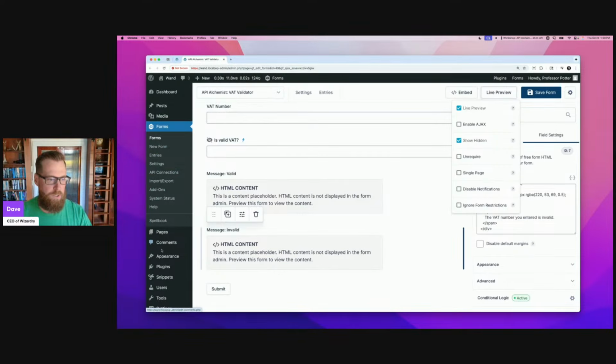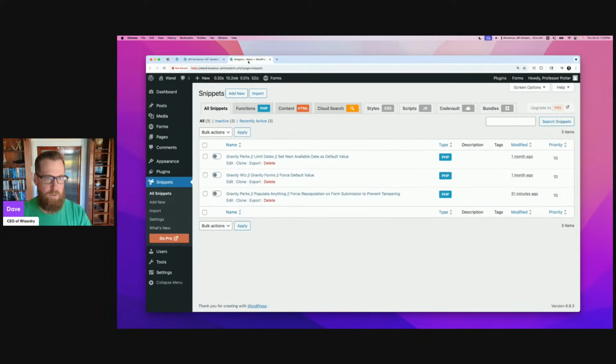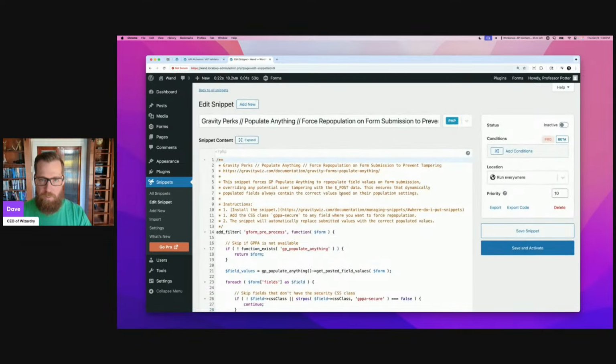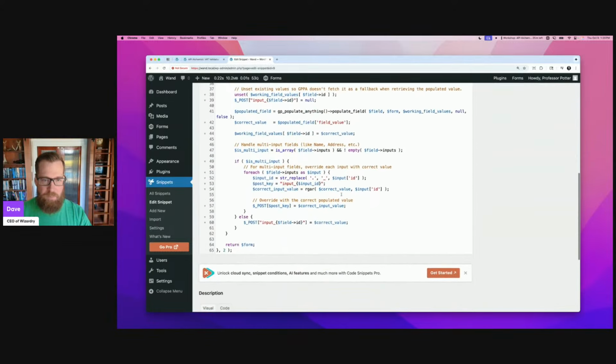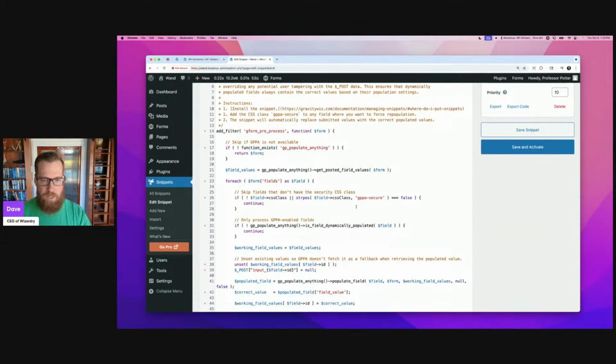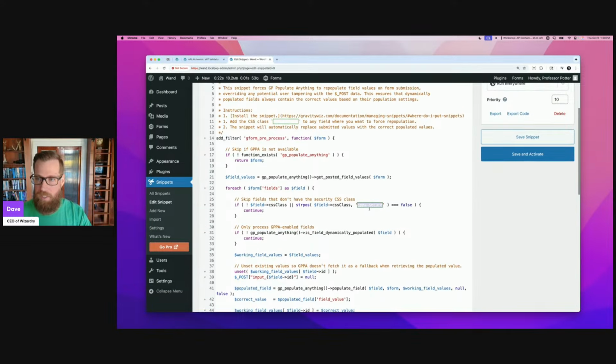So if we hop over to our snippets, we use Code Snippets over here. And I have this snippet here called Gravity Perks Populate Anything, Force Repopulation on Form Submission to Prevent Tampering. This is a plug and play snippet, but it does give you a very special CSS class that you can add to any field. If that field has Populate Anything active on it and it has this class, then it will force that repopulation to happen. So no matter what the user may have changed the value to, it will force repopulation of the GPPA value on submission. So let's go ahead and save and activate that.